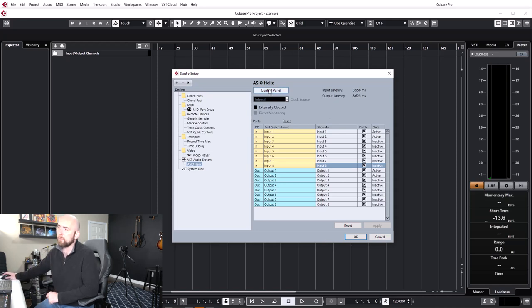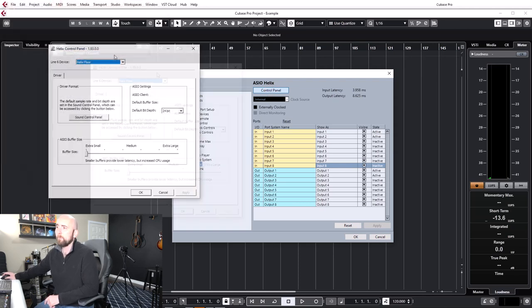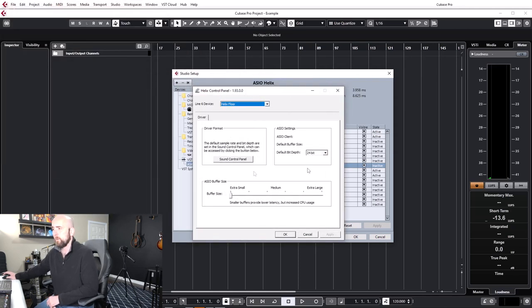Now the other thing you can do here is go to control panel, and when you click that, it would bring up the Helix control panel, which allows us to set things like the bit depth, whether we want to record at 16, 24, 32 bit. I usually leave that at 24, it's fine. And also the buffer size, okay? The buffer is going to adjust how much latency we're going to have in our system, right?